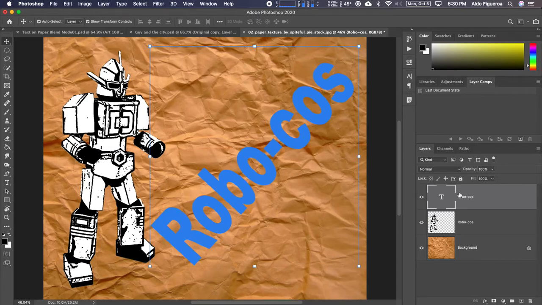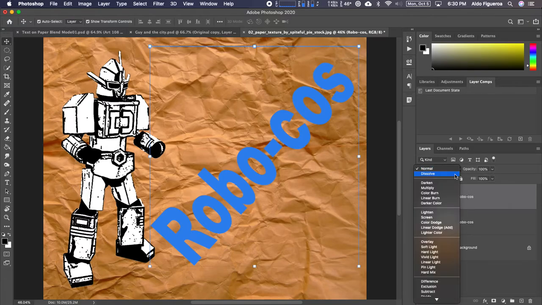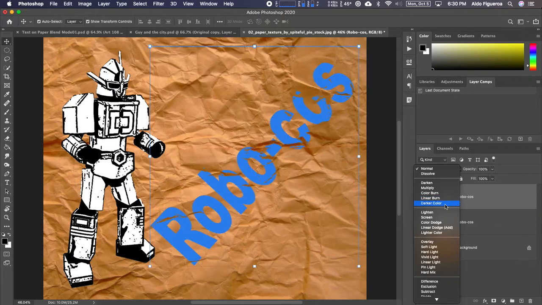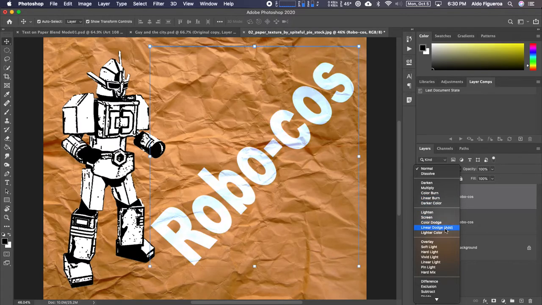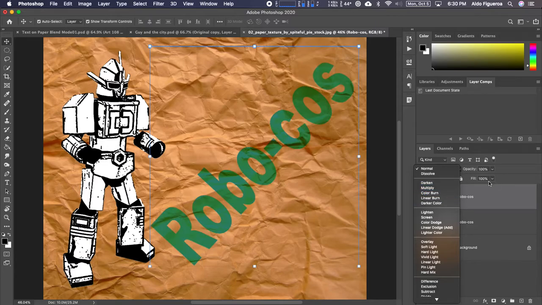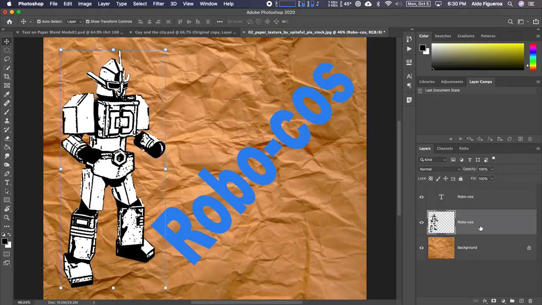The challenge is, this time when we apply the blend modes, notice that I have my RoboCause type selected. If I apply the blend modes, it creates something like this, which is interesting, but it's not the effect that I want. So I'm going to show you a different method of applying blend modes with this layer. And we could also test this out with our robot.